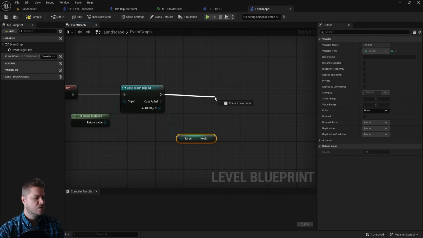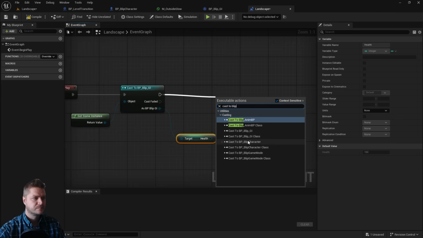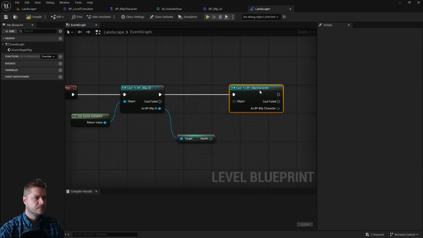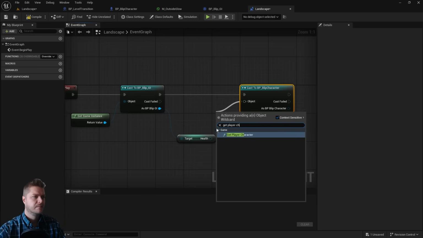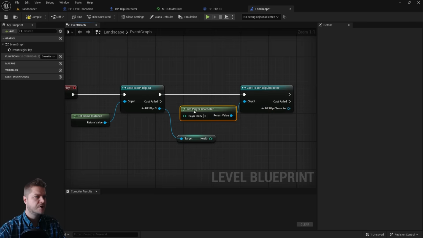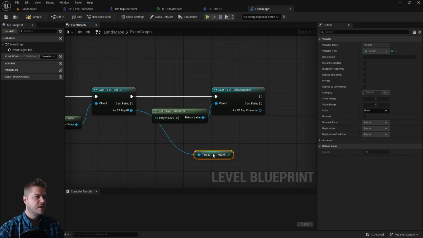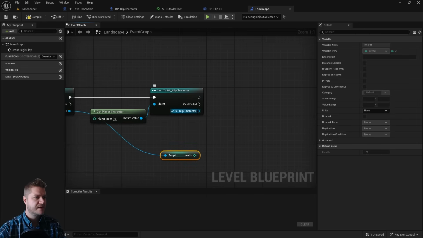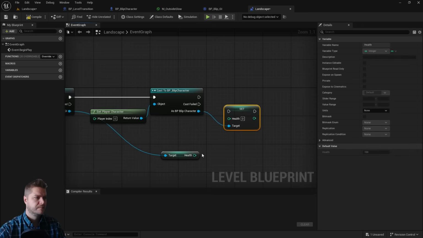So we're going to cast to blip character. And this one needs an object as well. And we're going to do get player character for that one. That means that will work. And then what we need to do is, as blip character, we're going to set the health. There we go. And plug that all in.